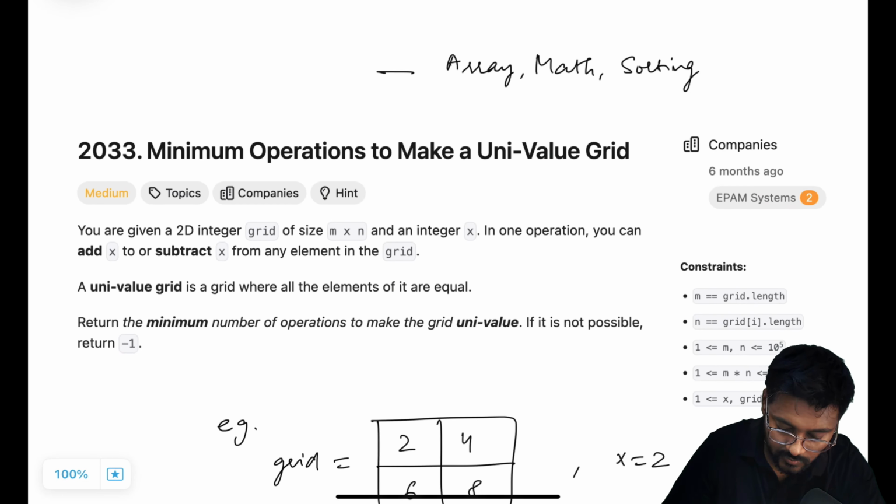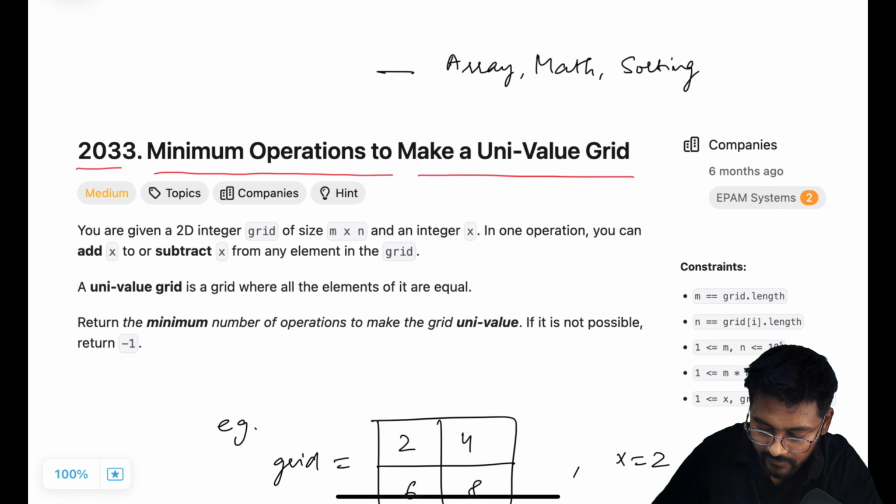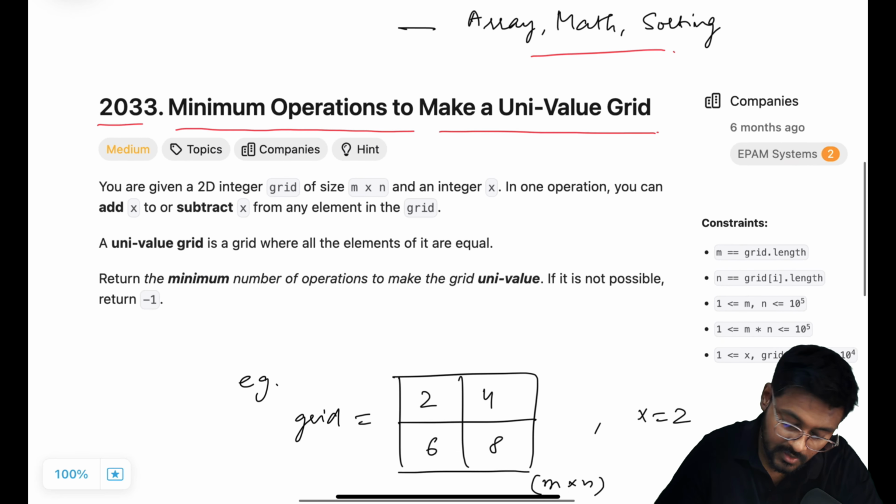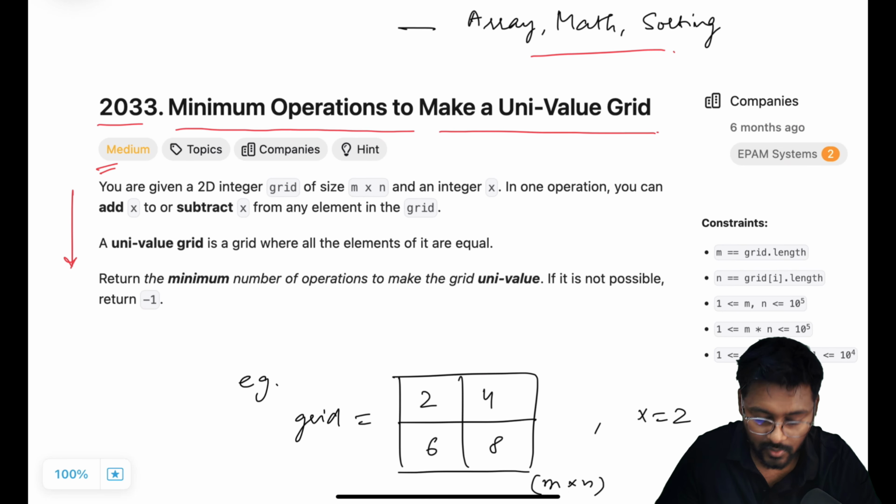Today we are going to solve LeetCode problem ID 2033, minimum operations to make a uni-value grid. This problem is based on math and sorting algorithms. Also, it is marked as medium. Let's try to understand the problem statement.